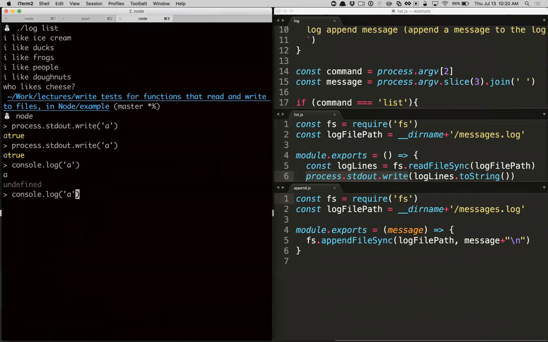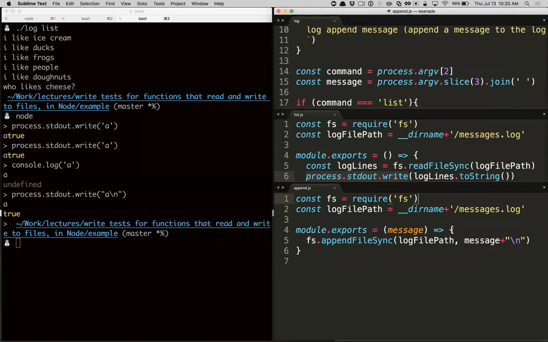Console log returns undefined instead of true, and it also puts a new line. So it's almost as if I had put A with a new line here. Yeah? So console log wraps around standard out. I'm using the lower level API to write to standard out so that I can avoid this new line character that comes from console log. Does that make sense? Any questions about that? I'm seeing a little bit of furrowed eyebrows.